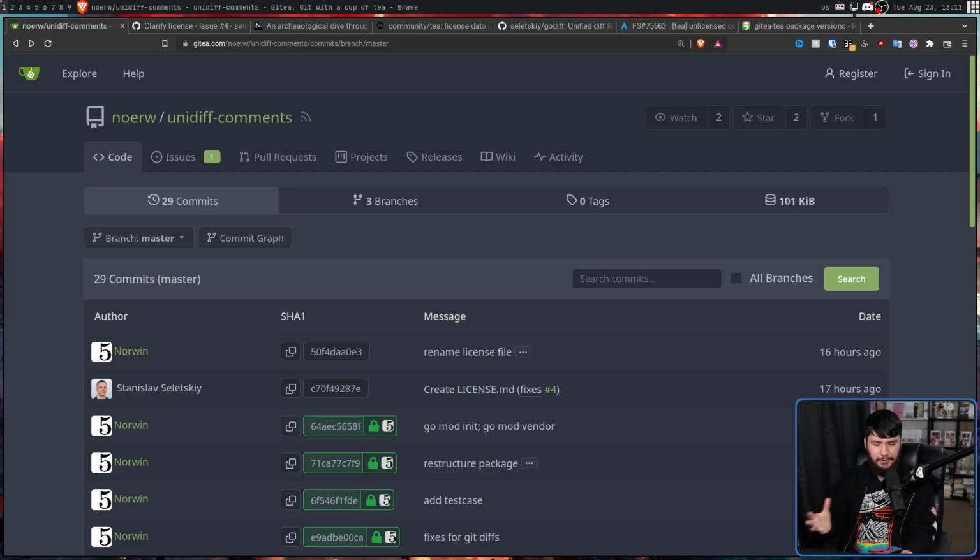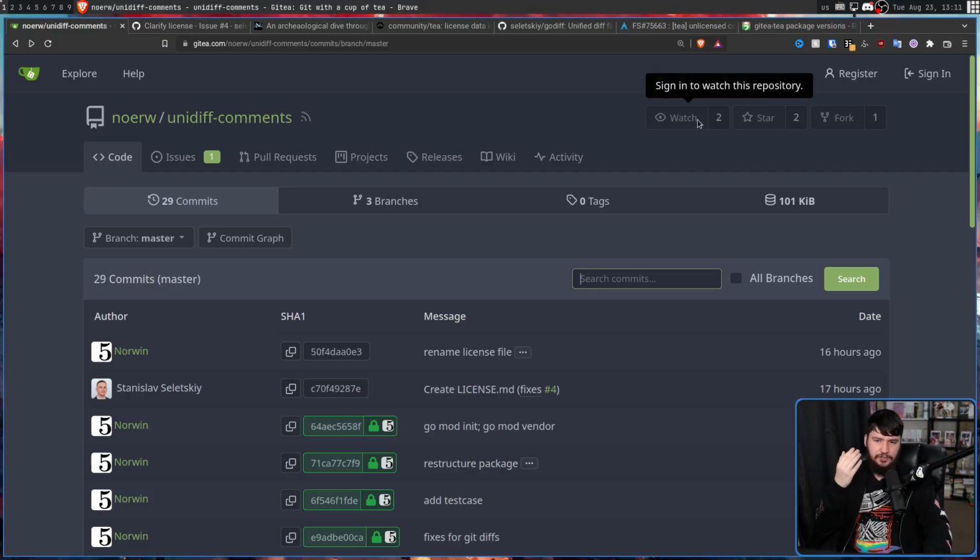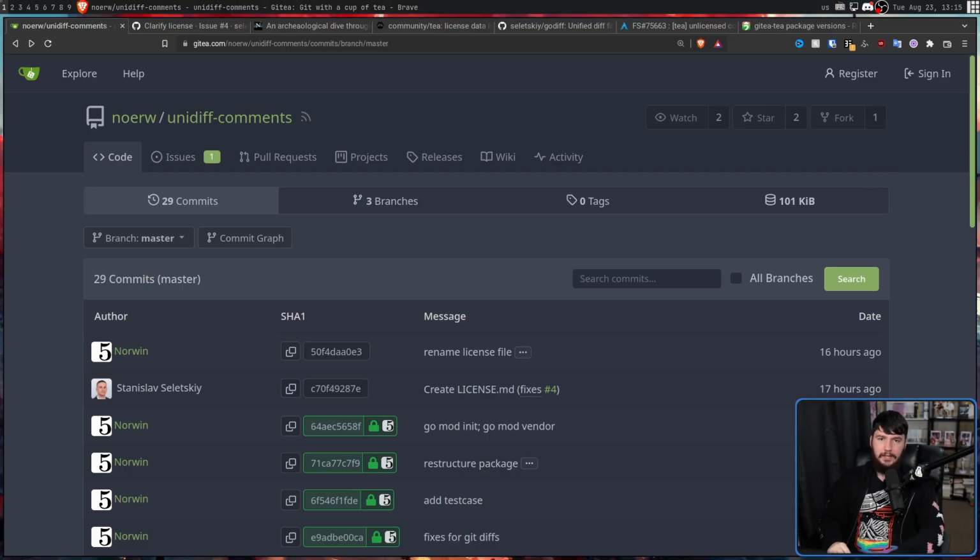But I doubt he ever thought that anyone would really care about this. Looking at it, it has two watches, two stars, and one fork. It's not like it was the biggest Go module out there, and I doubt he even knew if anyone was, you know, actually using it, let alone a tool that people actually use. However, there is some fault on the Go tooling. I've said it before in the context of GitHub, I'm gonna say it again here with Go, why does it let you make a public module that doesn't have a license attached?